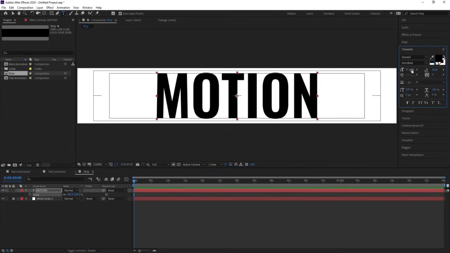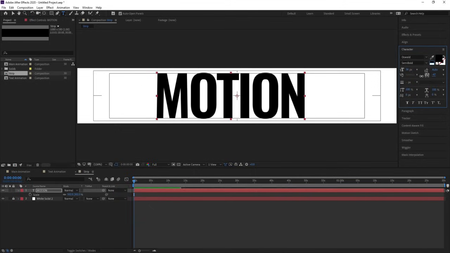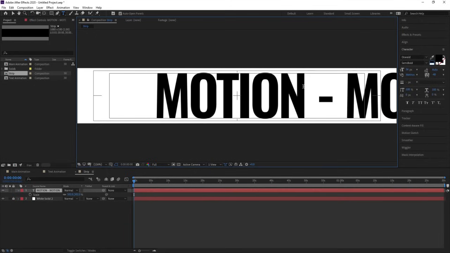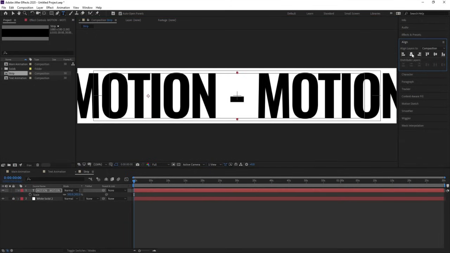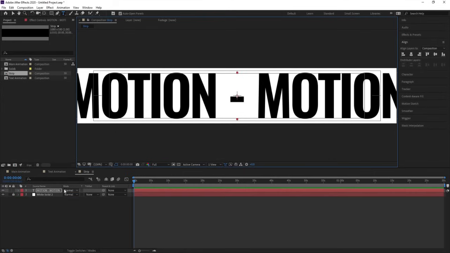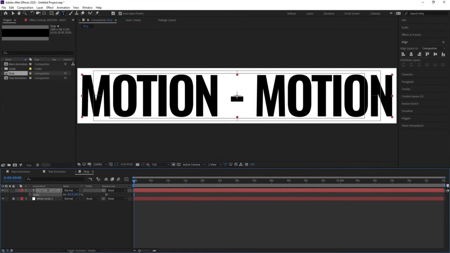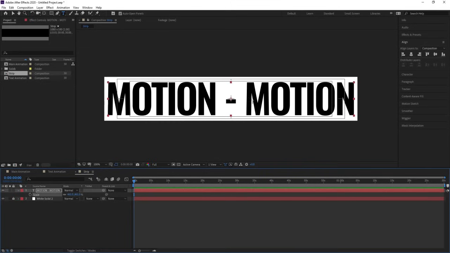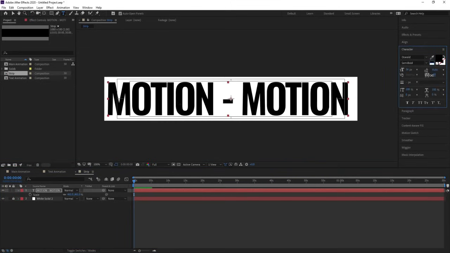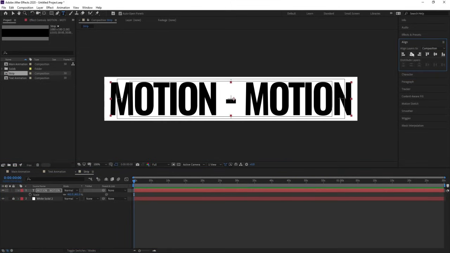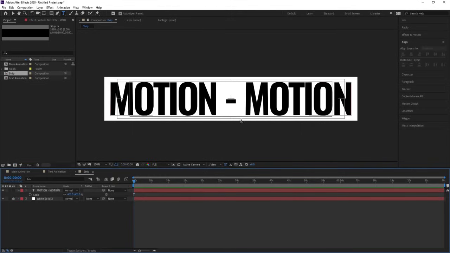Go to the character menu and let's decrease the tracking between these letters. After that, hit spacebar, type dash again, type motion, then go to the align tab, align it horizontally, align it vertically, press Ctrl Alt Home, press S, and this time let's decrease the size so our text is going to be inside this composition like this. Okay, and if you want, then you can increase the tracking again so you can adjust it properly like this. Okay, so our text strip is ready.